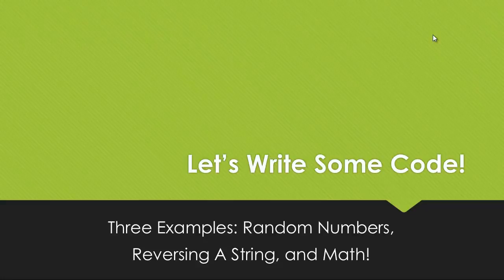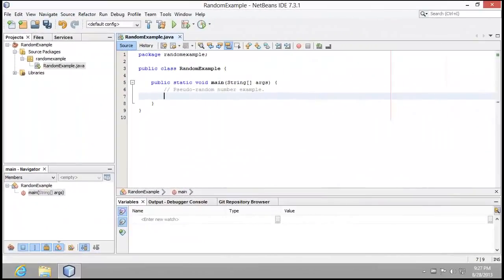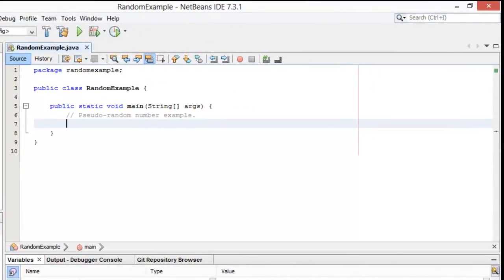And this is one of the powerful characteristics of object-oriented programming, that you can reuse other people's code so that you don't have to start from scratch and reinvent the wheel all over again. Let's get started. Okay, I have my NetBeans IDE up and running, and I created a new project called Random Example, and I'm now in the main method inside the Random Example Java class. And I'm going to write some code here to get a random number between 0 and 9 and print it out.